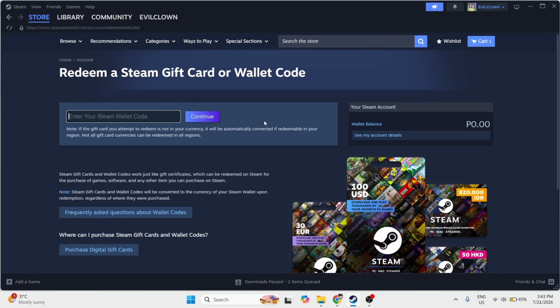If the code doesn't work right away, take another look and confirm that it was entered correctly. Also, make sure you're redeeming a Steam Wallet code specifically, since other kinds of codes on Steam may follow a different process. And that's all there is to it.